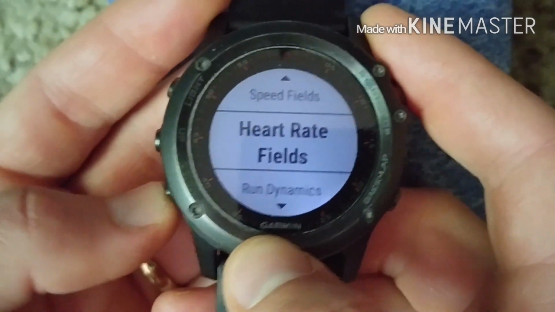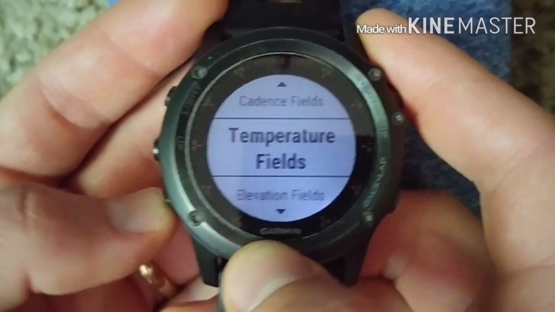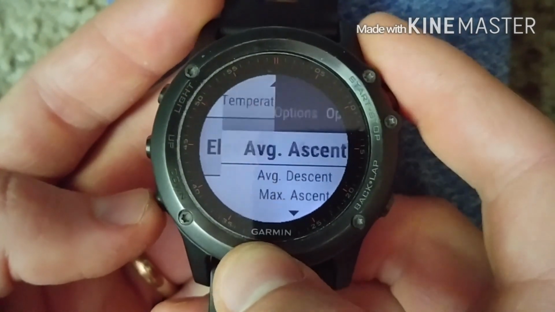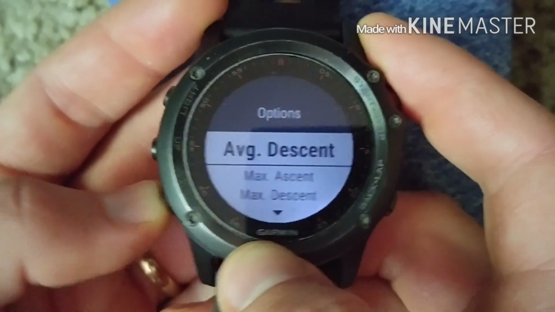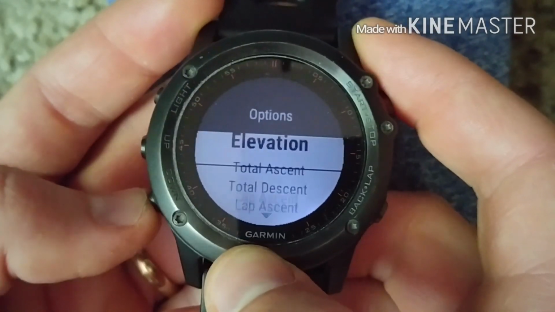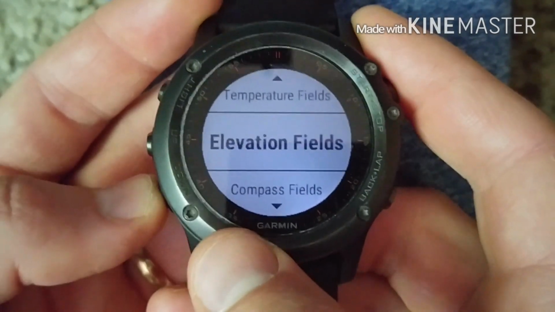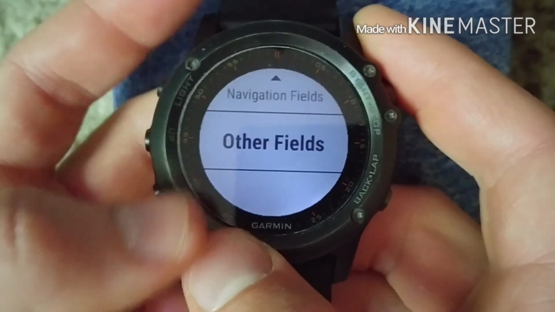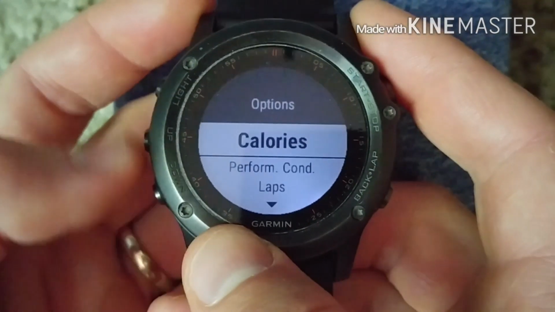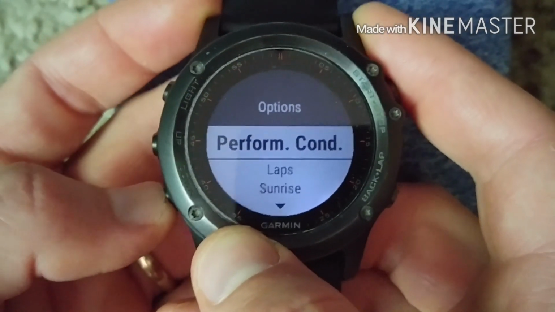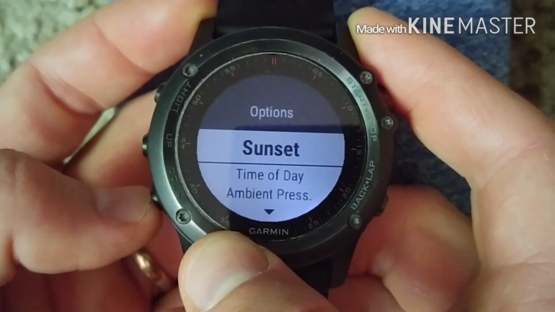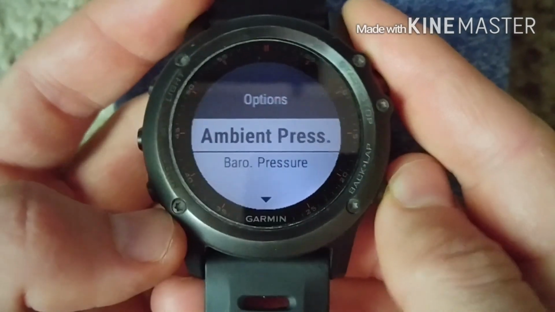Heart rate field, speed field, run dynamics, cadence, temperature, elevation. Elevation's kind of neat. You can do your max ascent, elevation, total ascent, all that stuff. Really, really handy. Compass fields, navigation. Then there are other fields: calories, performance condition, laps, sunrise, sunset, time of day, pressure.